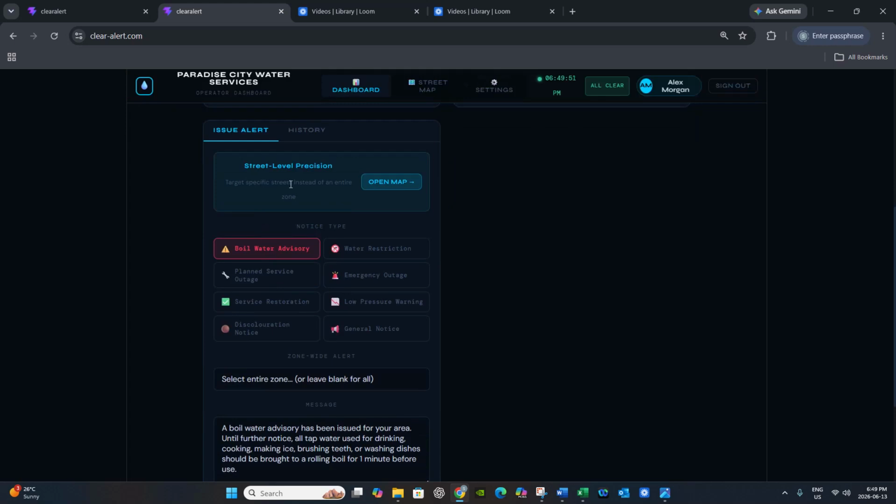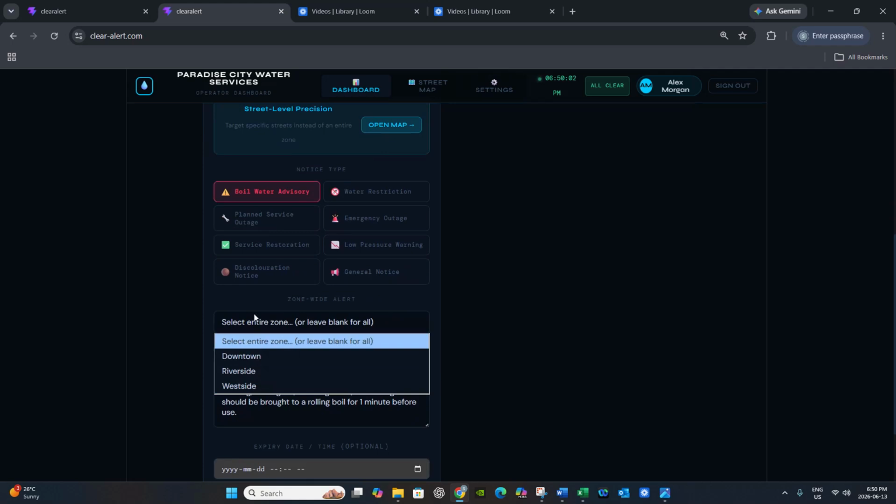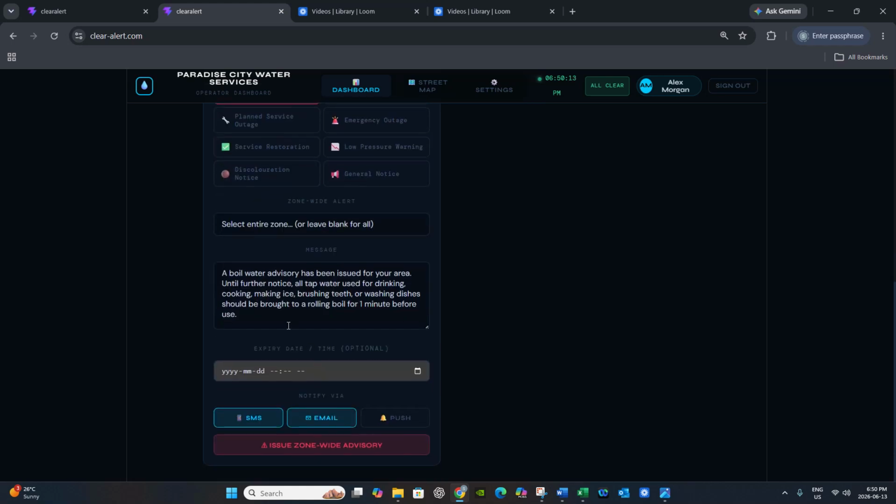The Issue Alert box allows the operators to select the type of advisory that they wish to issue. They can choose the zone in which they want to issue the advisory, if the situation requires them to issue an advisory for an entire zone. Once the advisory is selected, they can also adjust, modify, and edit the messaging that goes to the residents. They can also select an expiry date and time if they so choose. And lastly, they're able to select the way in which they want to convey the advisory to residents. They can choose between SMS text, email, or push notification.